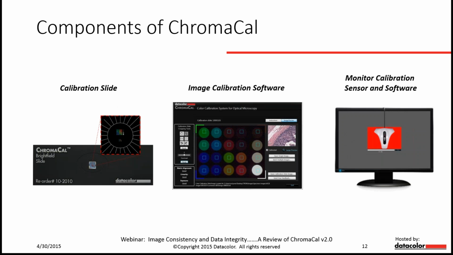ChromaCal is a comprehensive solution with three primary components: a calibration slide for your session profile, software to transform your specimen images, and a sensor and software to deliver a calibrated monitor.